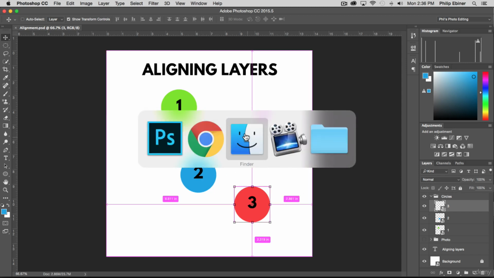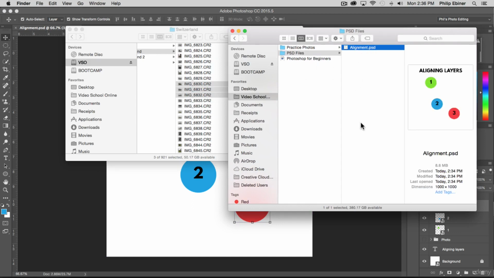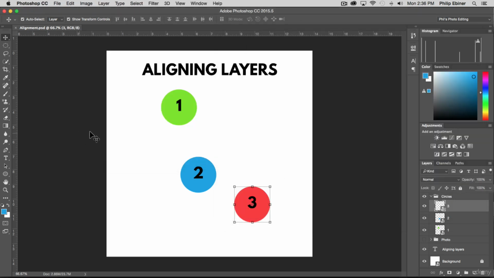And you can actually open up this layer by going to the PSD files in the downloads for this class and opening up the alignment PSD so you can follow along.